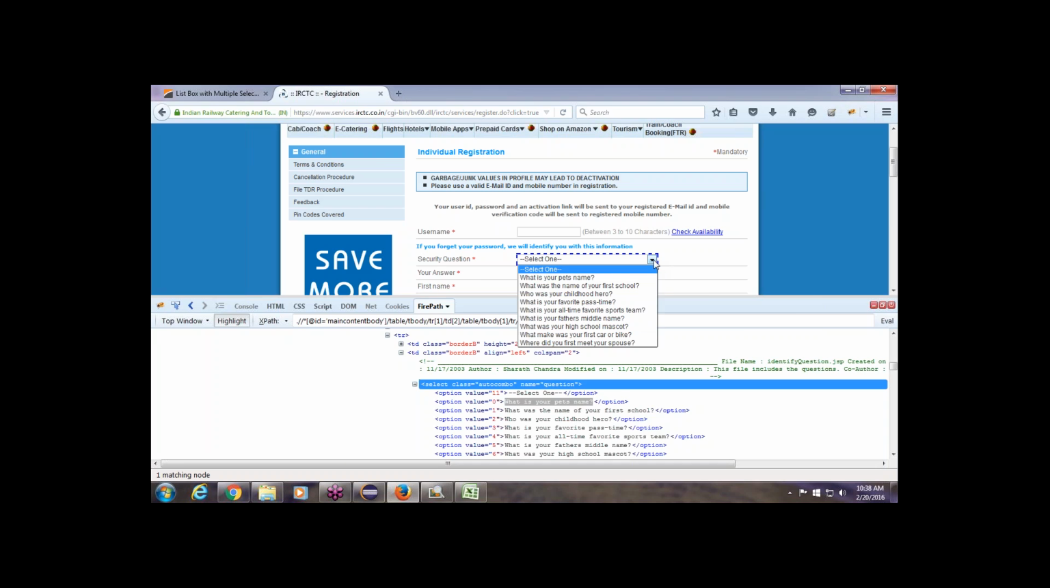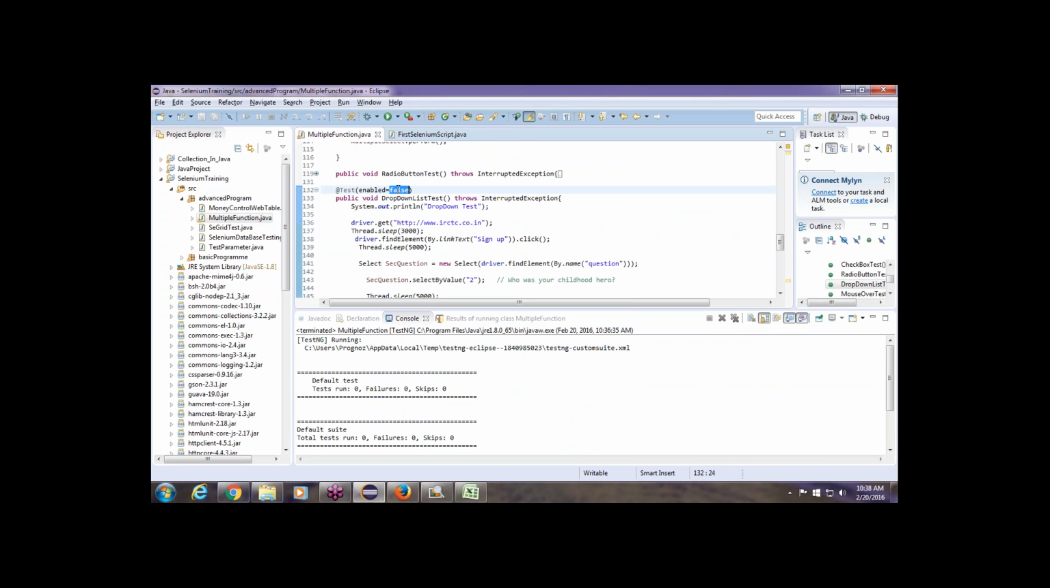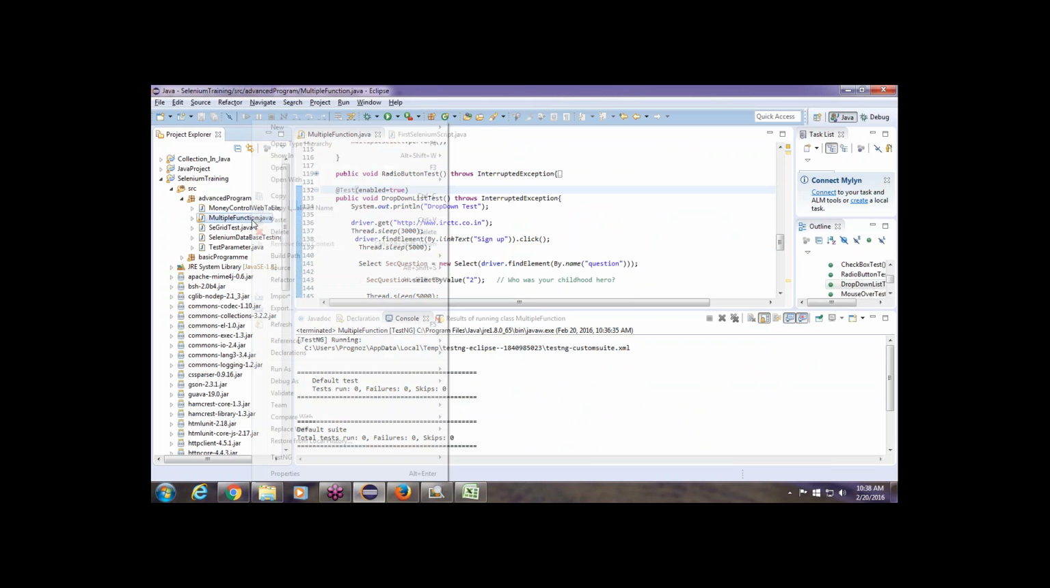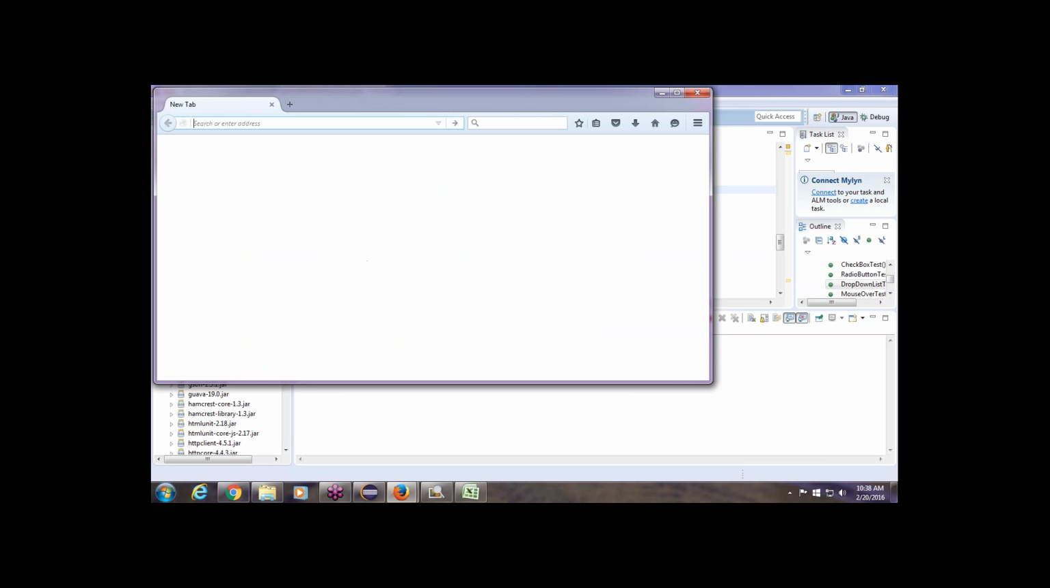But here you cannot directly write dot click. If you would like to click, then you have to write it before this select method, like when you are calling select. I will show you one thing.